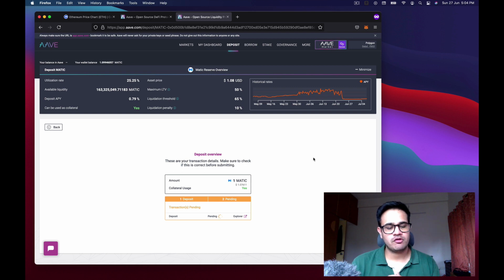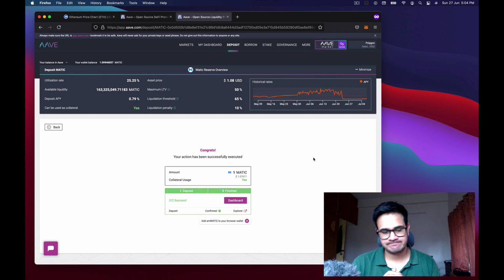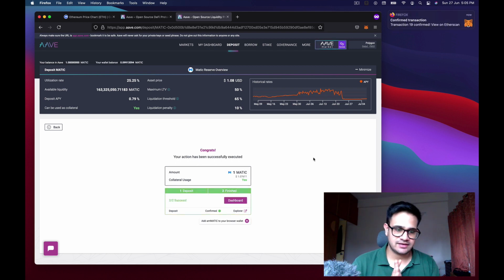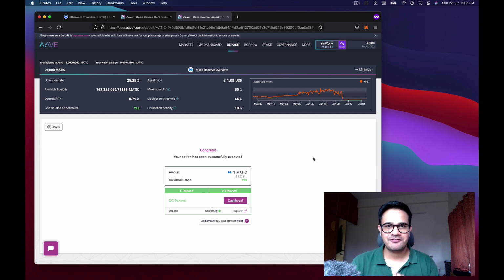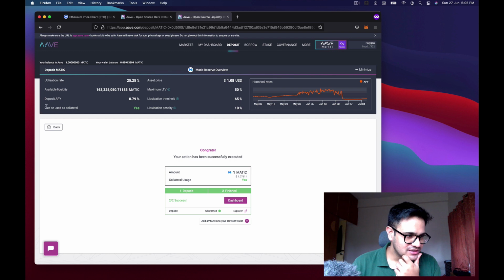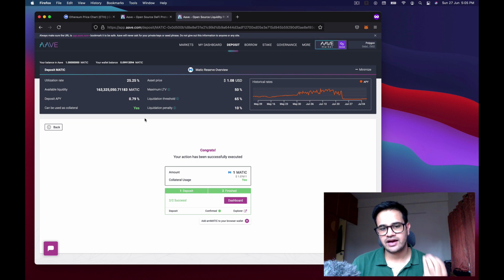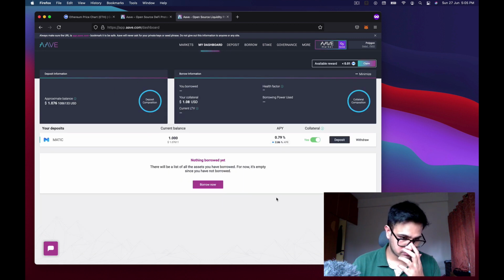The GUI prices are increasing. Anyway, the transaction has succeeded, and now I've successfully deposited one Matic. As you can see here, it says can be used as collateral, and it says yes. So I can use this one Matic reserve that I have as collateral. All right, so I'll go to dashboard now, and it says that I have deposited one Matic. Great. I will be using this as collateral.